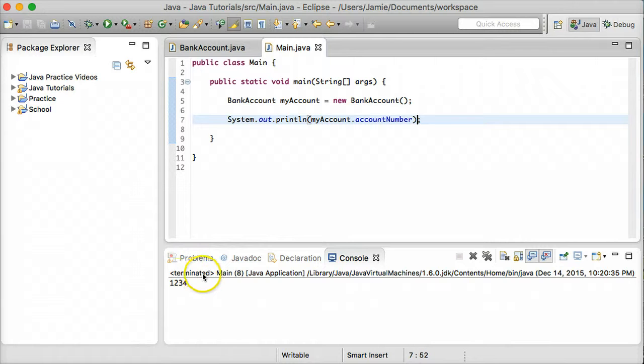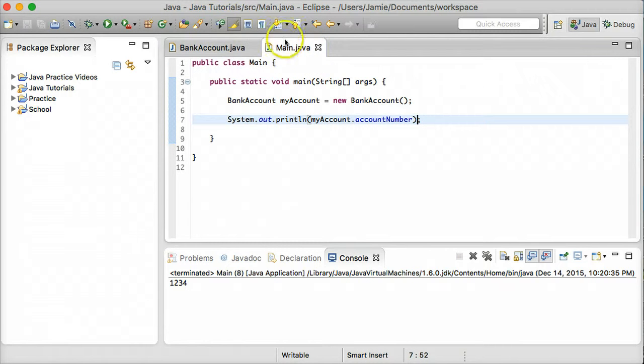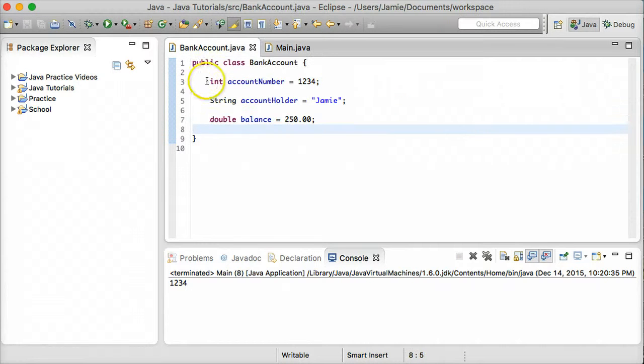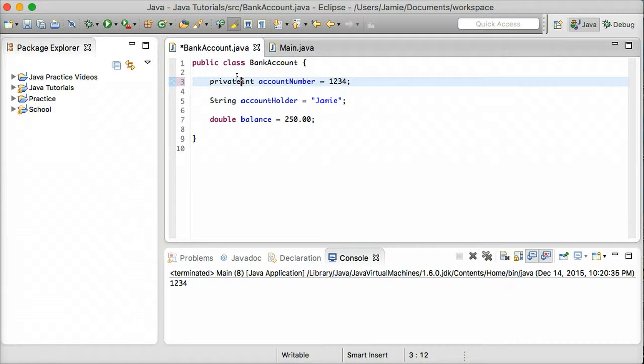you'll notice that we get the account number here. It took a little while, but we got the account number, which is 1234. That's because it is accessible within this package. This main.java class is in the same package as bankaccount.java. Let's say, for example, we change this to private. All you need to do to change the access of this particular variable is write private before the type declaration. So we have private int account number.